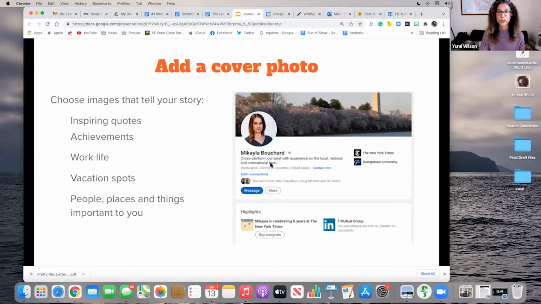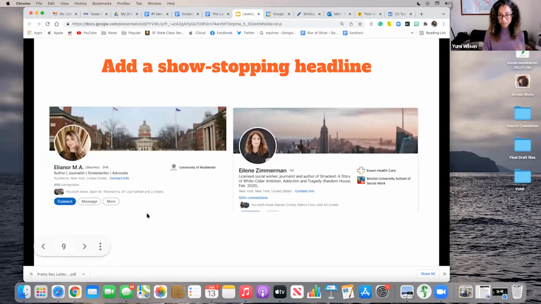It's all for you. So, having a pen or paper or just your computer ready to write down what it would be if you were to have to write a headline. Things to think about are inspiring quotes, achievements, vacation spots, people, places, and things important to you. Okay, so more about the headline.